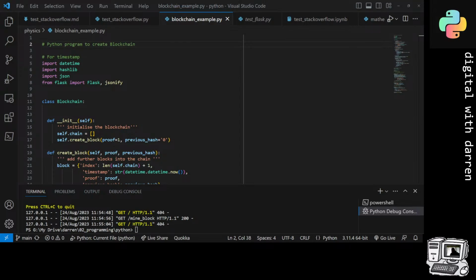Blockchain's been around for a decade, there's nothing new, and I've created blockchains in the past in Node.js and in Python, and I just thought I'll go and have a look at some code, some implementation, because now it's much more improved compared to where it used to be.